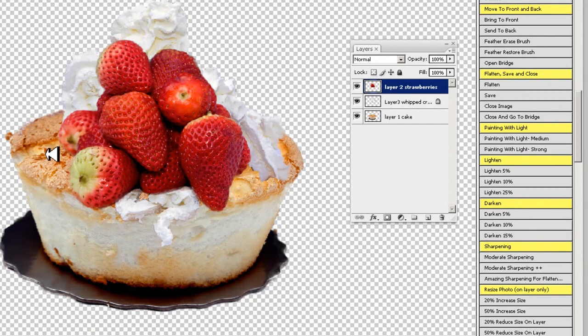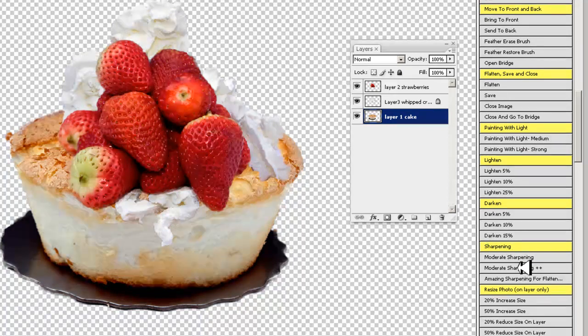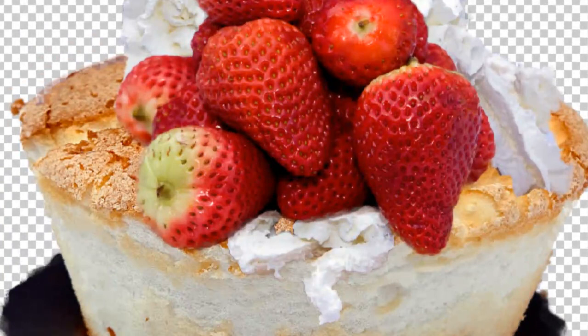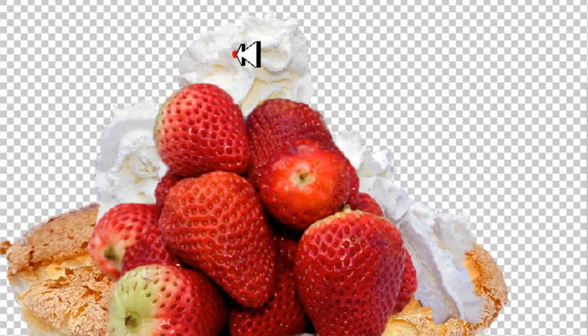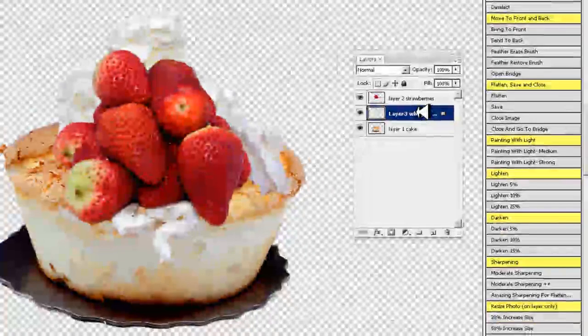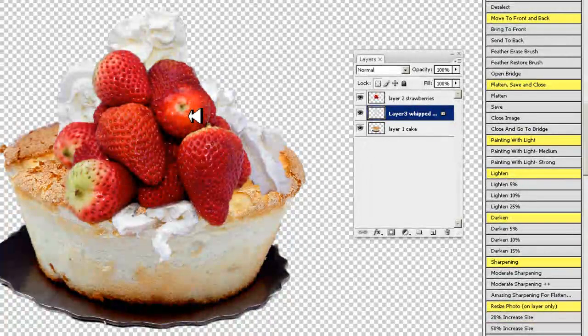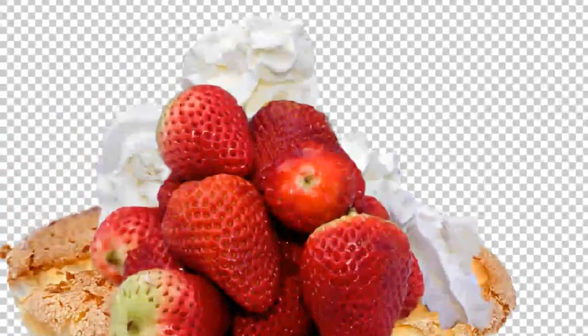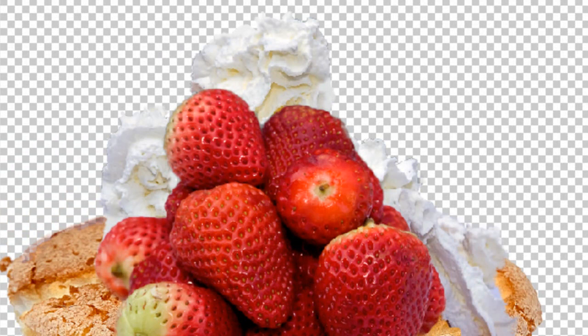As you can see, I went from strawberries, and there's the cake. And I'm going to go over to my sharpening in the Action Palette, and I'm going to click on the moderate sharpening, and there, it's now sharpened. Now perhaps I want to darken the whipped cream, so I click here. As you can see, it's selected in the Action Palette. Instead of the 5% that I did on the strawberries, let's do 15% on the whipped cream. There we go.